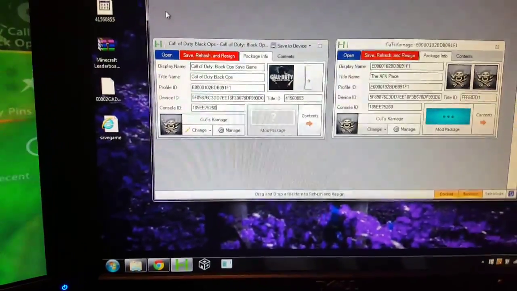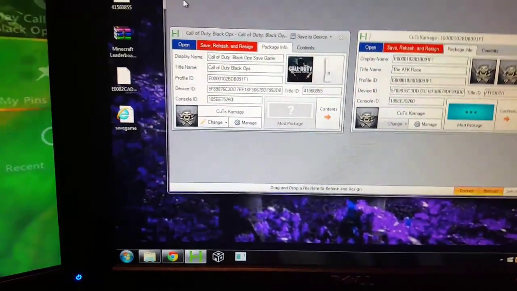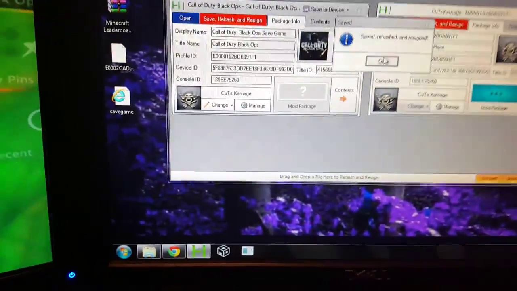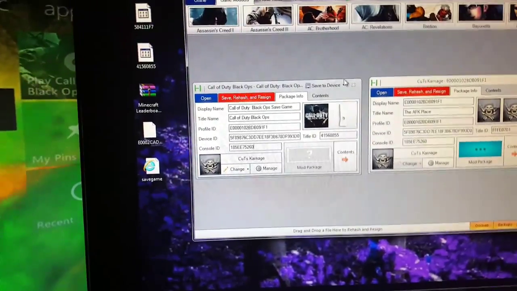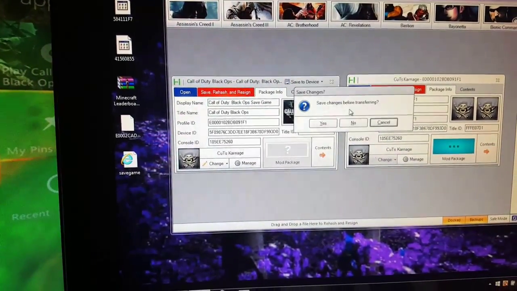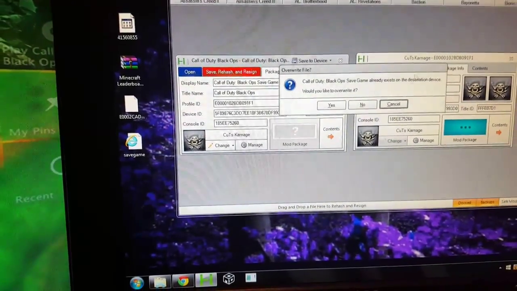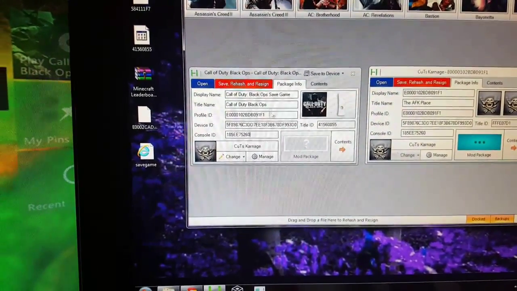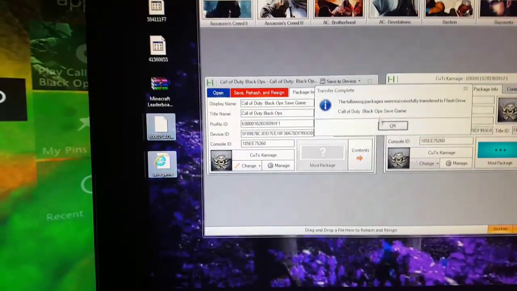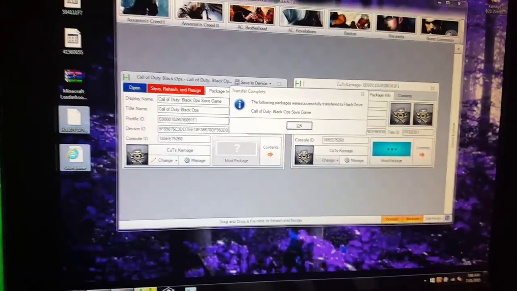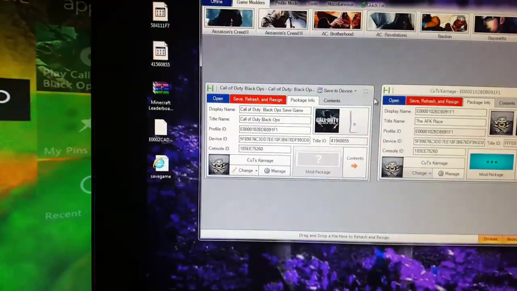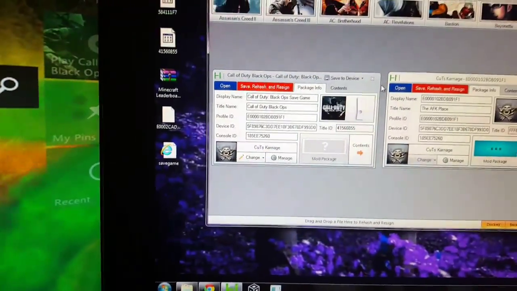Once you've done all that to the game save, you guys can go ahead and save, rehash and resign, and save to device. It should ask you to overwrite it. Go ahead and overwrite it. Or you can transfer these at the very end and inject them manually, but I just went ahead and clicked save to device. I hope you guys are understanding what I'm saying in this video, because I'm sure not.